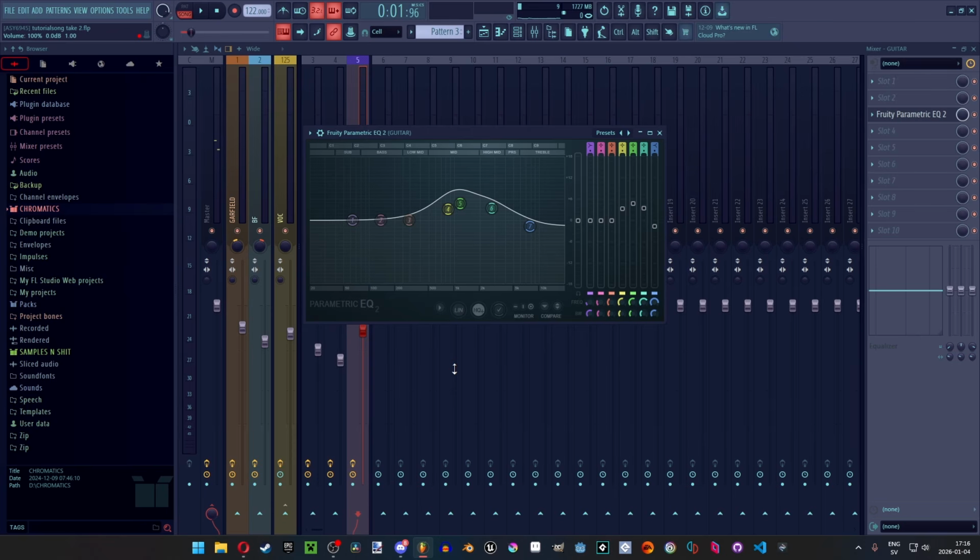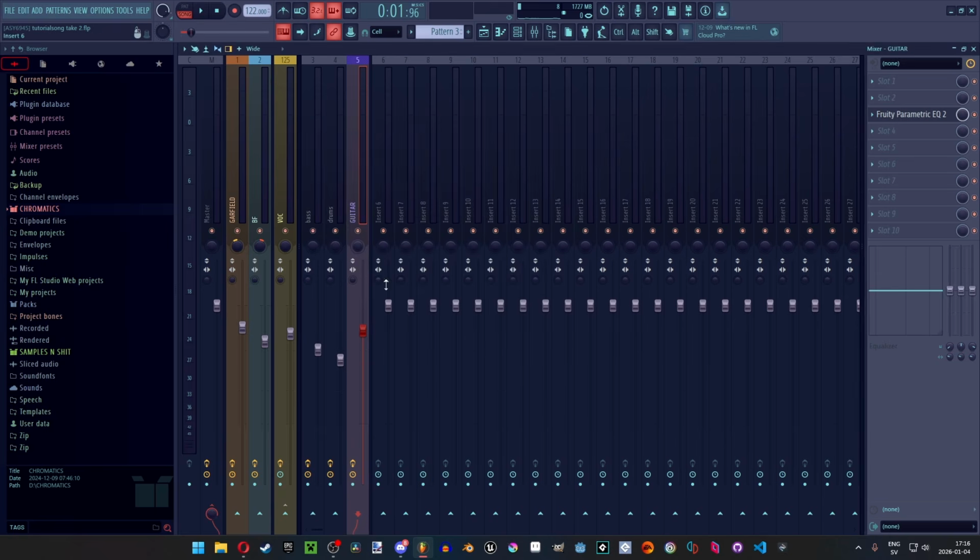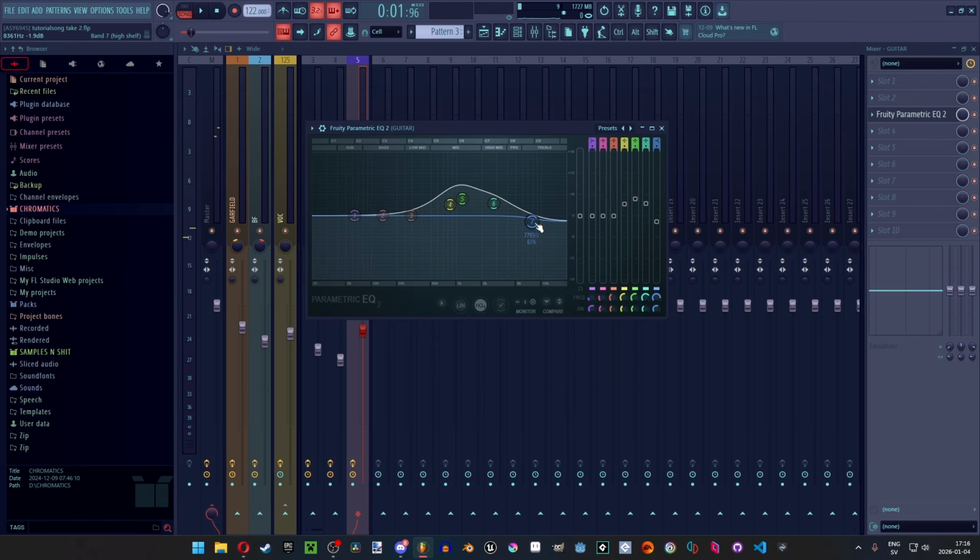Just playing the instrument and messing with this while I'm doing so, until I find something that I think sounds nice. Like that. I think that sounds nice, but I'm also going to cut down on the high end a little bit. I think that sounds nice.